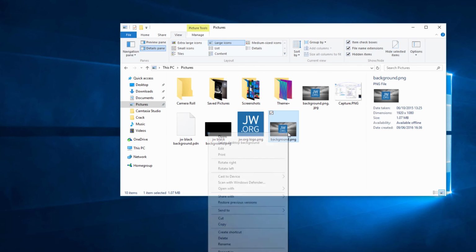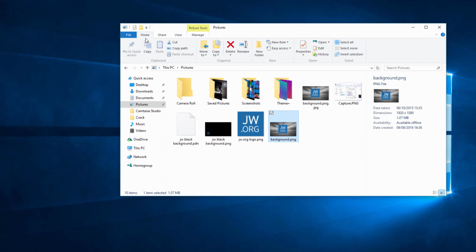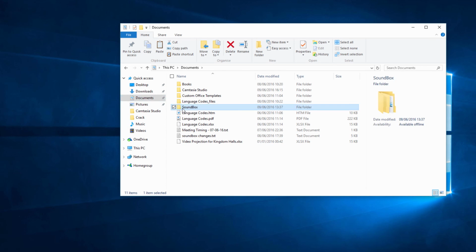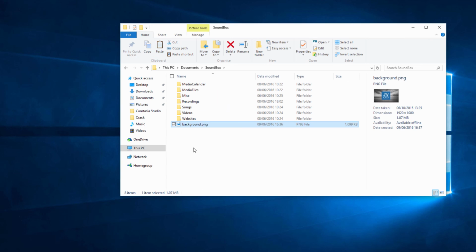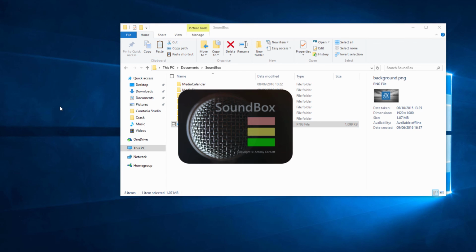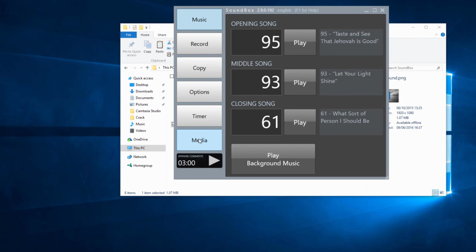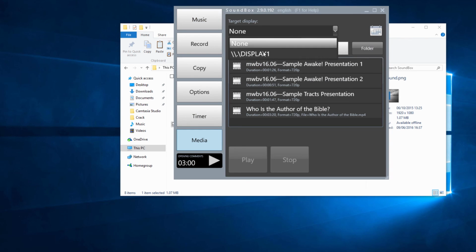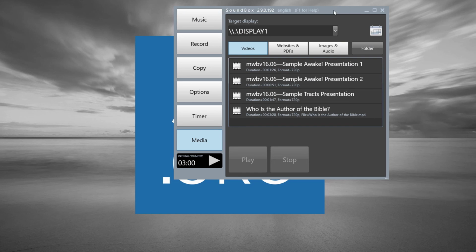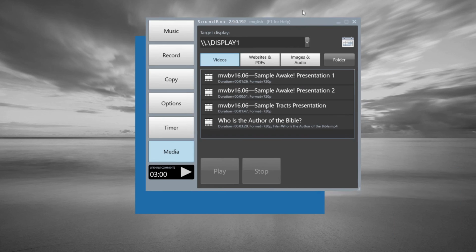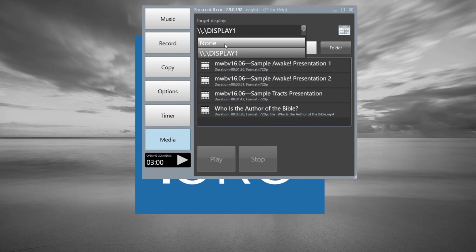So what you need to do is copy it first of all. Just select it, click copy, and then go to your Documents folder and Soundbox and click paste. Now if I open Soundbox and go to Media, Display 1, there you go. It changes it to that. So turn that off.